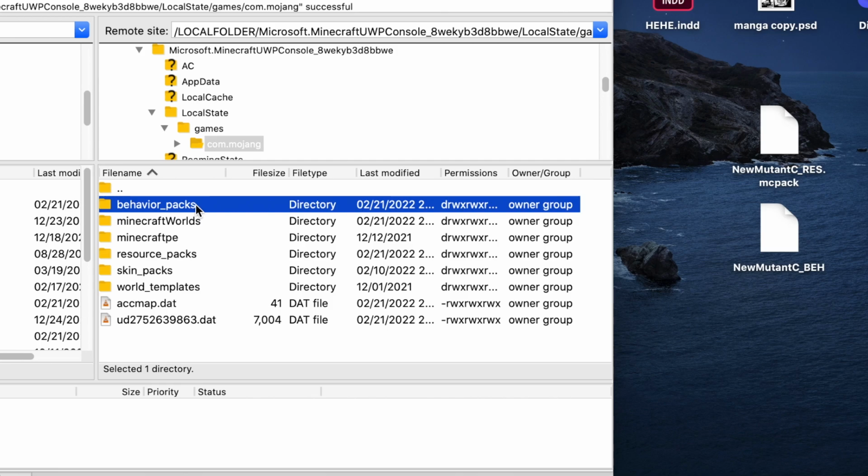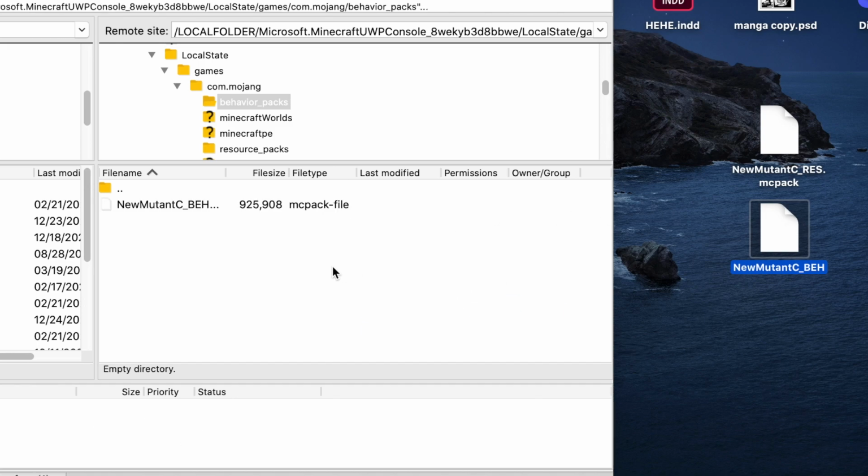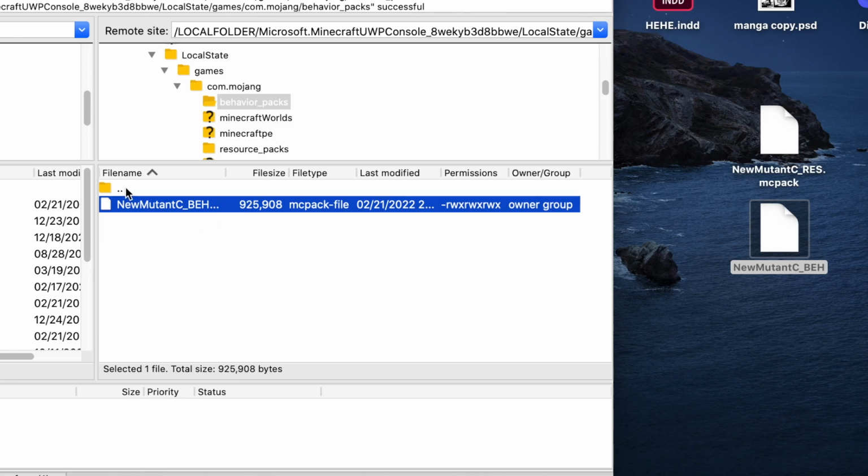Anyway, what you want to do is locate the behavior packs folder right here, and go ahead and open up the behavior packs folder just like this. So double click on it, it'll open up this page right here, and then you want to find your BEH behavior pack new mutant creature thing right here from your desktop, and drag it into the behavior packs folder just like this. So basically we're putting the behavior pack into the behavior packs folder.